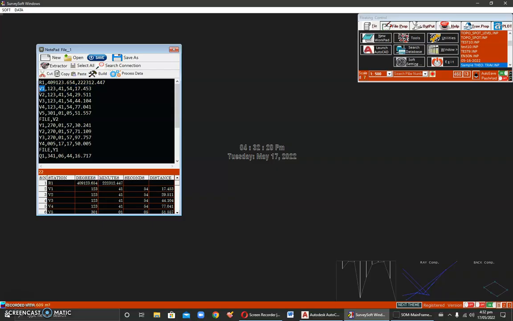Then, from V1, these are bearings and distances. V1, comma, degrees, comma, minutes, comma, seconds, comma, distance. If you don't have seconds, type in 00. There must be seconds. It must be in the format of point name, comma, degrees, comma, minutes, comma, seconds, comma, distance. For all the points fixed from instrument station V1 are these.